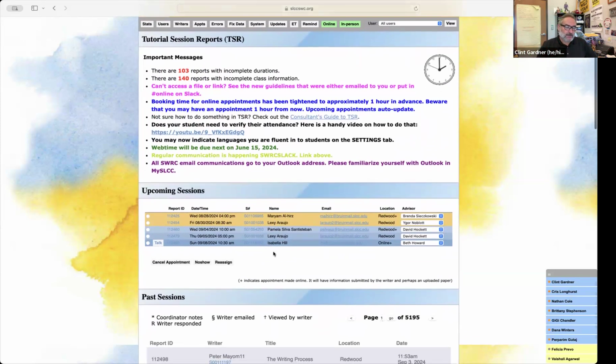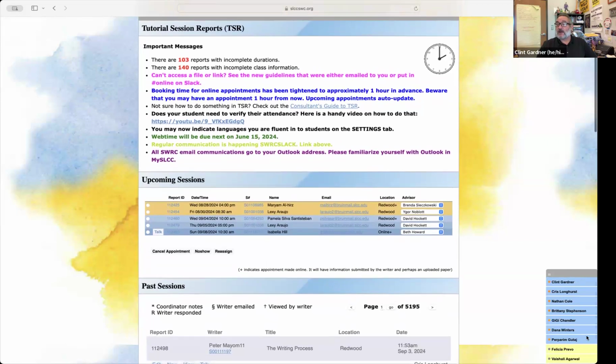Now, one other handy tool that is particularly useful for online tutors is this bar over here, or pop-up window. This pop-up window shows you all the users who are logged in. Anybody who's listed in blue here is a writing and reading center consultant or tutor, faculty member or peer writing tutor. Anybody listed in yellow is logged in with a student account. So we've got Felicia logged in with a student account. Felicia is actually a lab coordinator as well. And then Vishali, again, is a student account.